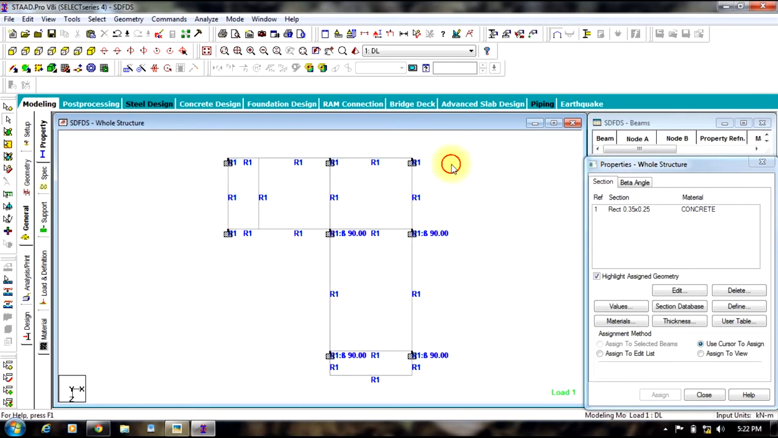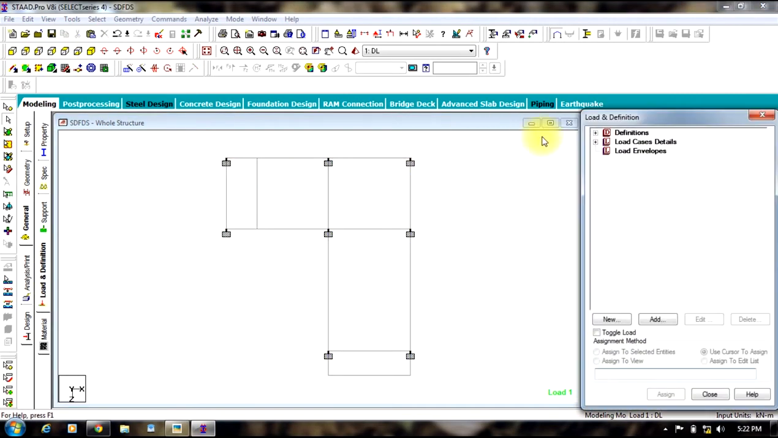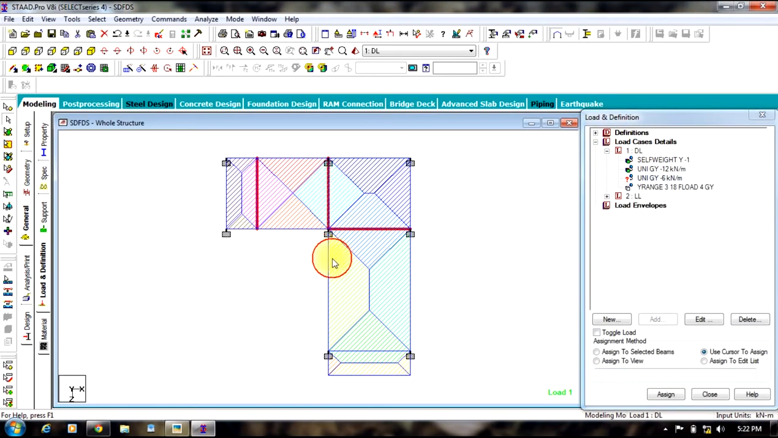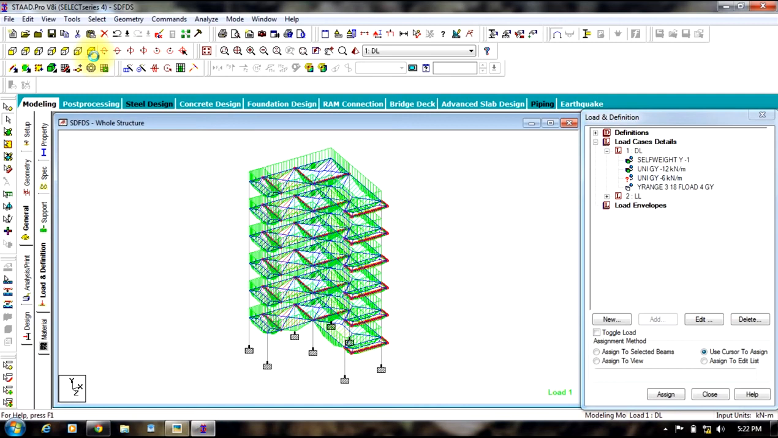Go to top view. Now you can assign load 6 kN per meter to inside walls. Select the walls. As you can see it. Assign to selected beams. Assign.